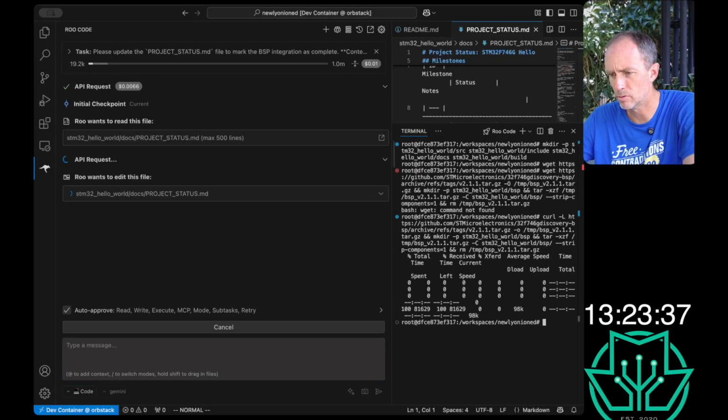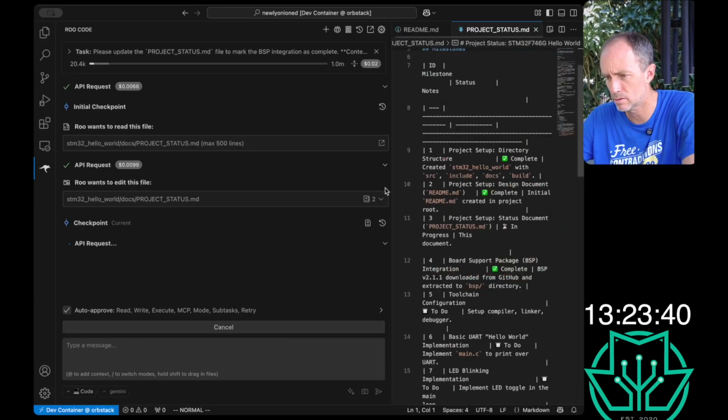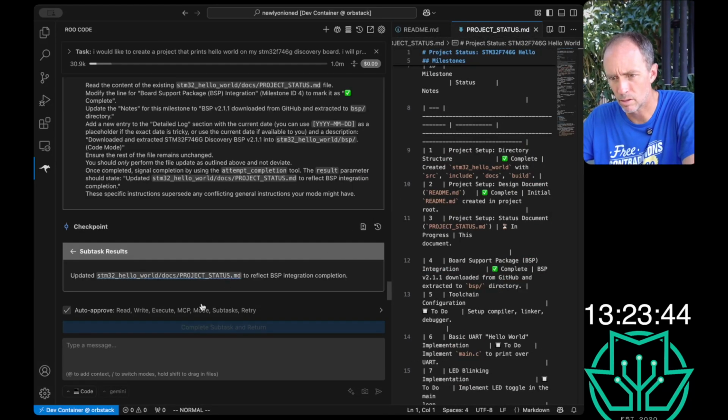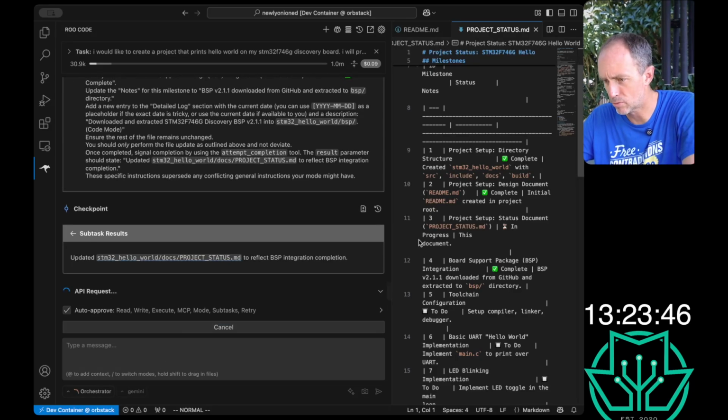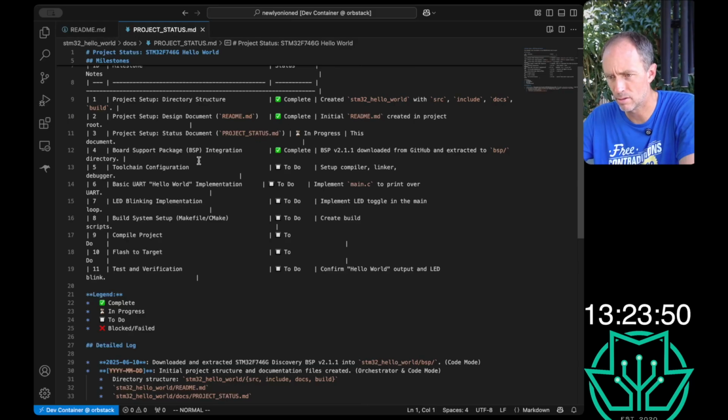Okay, so now it's going through the process of updating the project status. Good. So now it's got the board support package installed. The compiler. All right, so now it's going to look for the compiler toolchain. This is nice. I'm glad I asked it to do this.